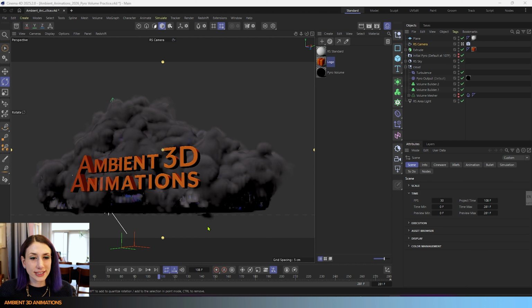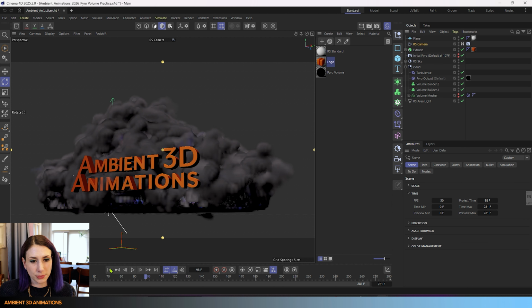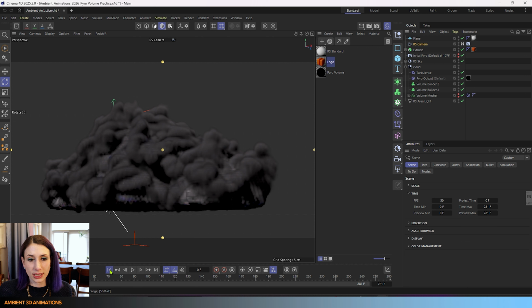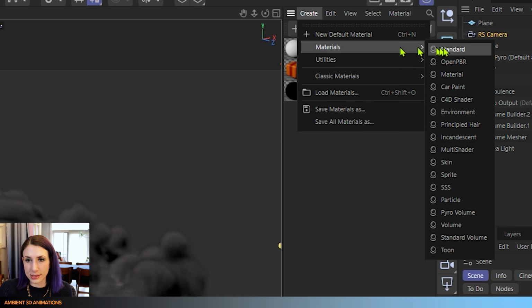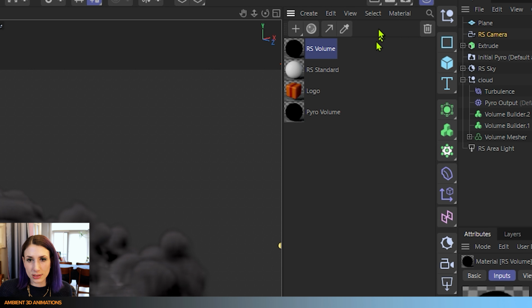So here we are inside of Cinema 4D. I'm going to be using this cloud simulation that I've created as an example. This one's the one that I made for my logo, but today we're going to go ahead and talk a little bit about the materials here. So you can find these under the Create menu. You'll see materials, and we have this Pyro volume, and we have this volume. So let's first take a look at the Redshift volume.